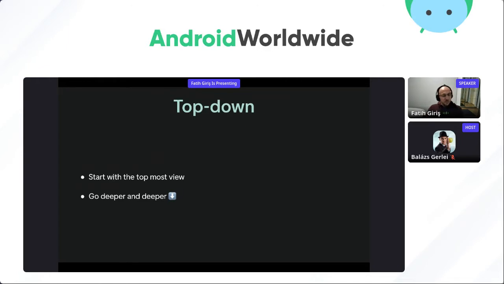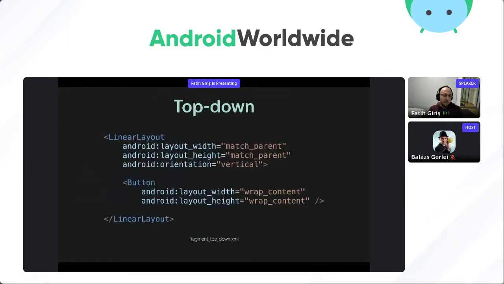So in order to give you an example, let's start with a simple example like this. We have a linear layout, and inside the linear layout, we just have only button. So if we are going to migrate this XML layout to Compose by using top-down approach, then it means that we need to start with the topmost view, which is the linear layout. And then we need to go inside the linear layout and then just migrate every view inside the linear layout, every child of the linear layout. In this case, we only have button.